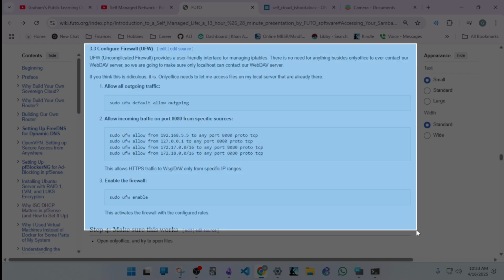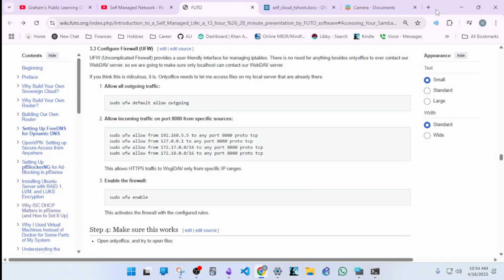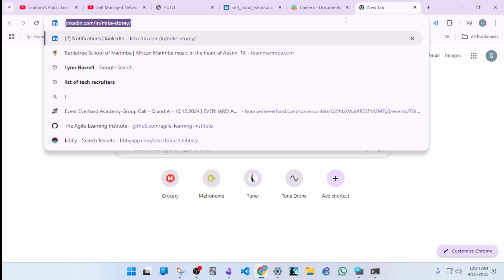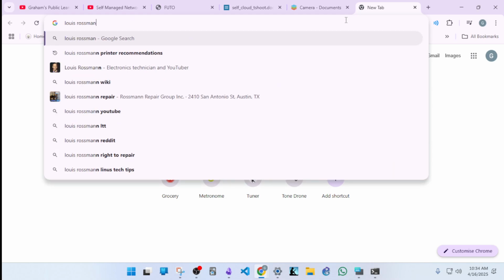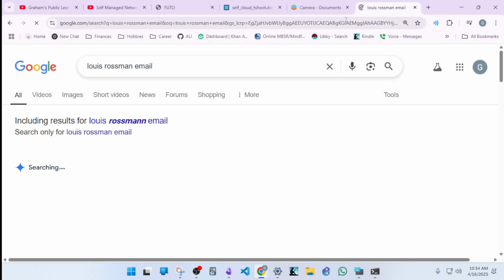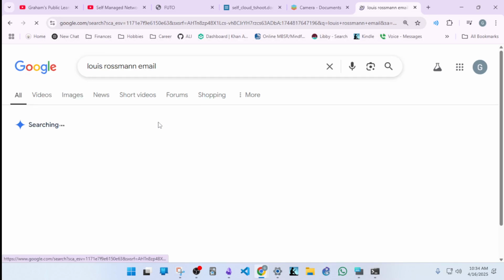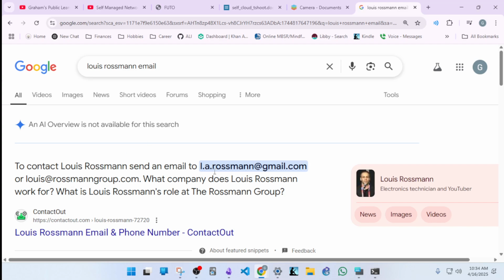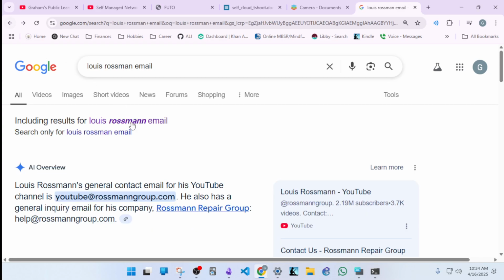Let's try to send it from my home server. That'd be cool if I could do that. Yeah. Let's send it to, no, not Gmail. Yeah, let's send it to the rossmangroup.com.